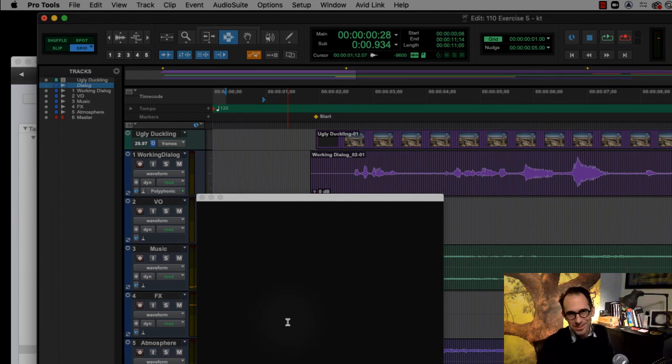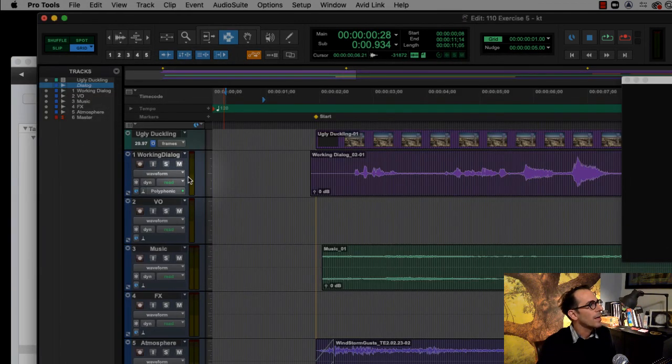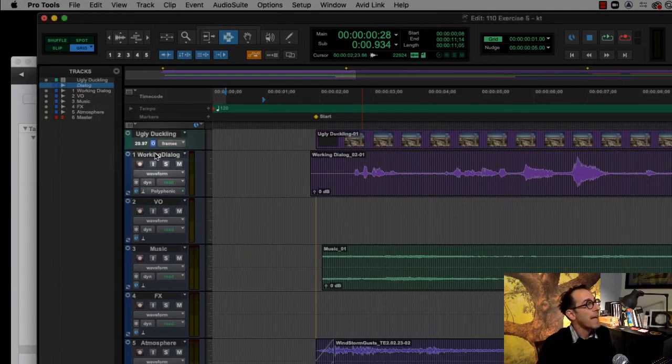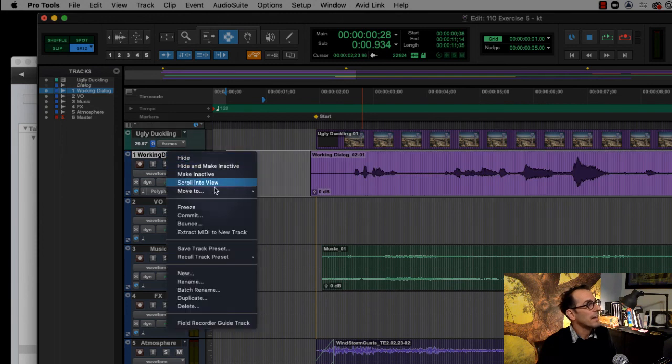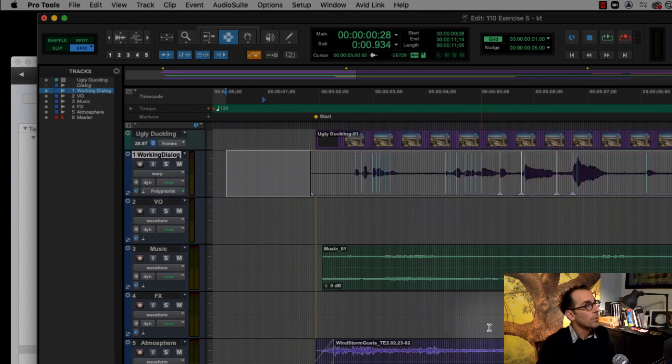I mean, the other audio is actually better, but this is an exercise to sync up new audio to old video. And in that sense, it works. So once you do that, I would say put this back, working dialogue, put it back into warp mode so I could see the work that you did. Take a picture of the screen, send it to me. Exercise 5 is done.